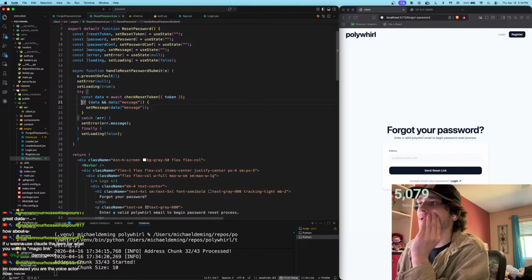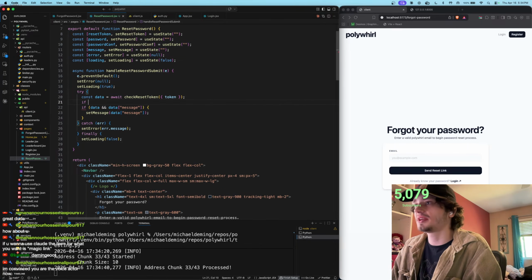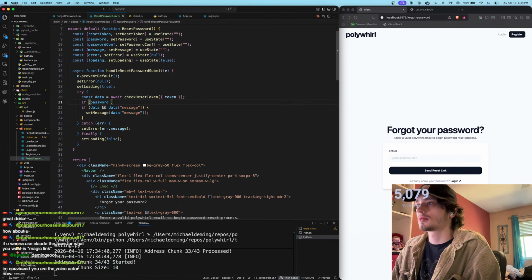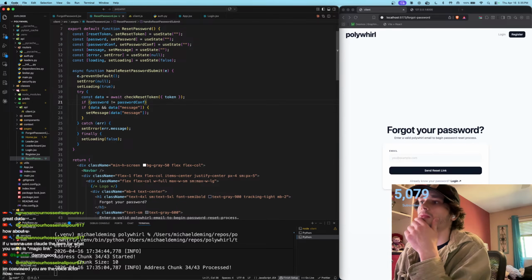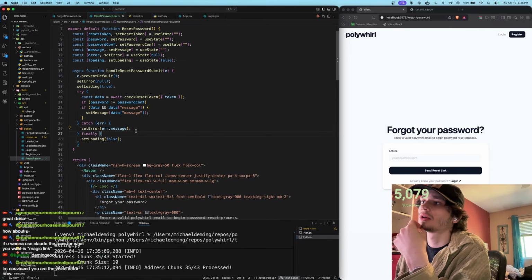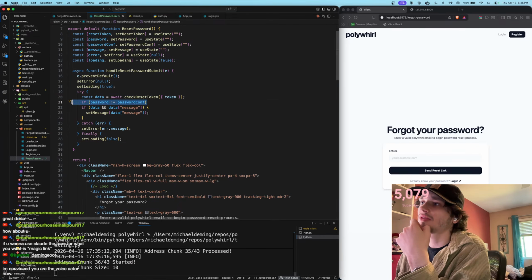Okay, that's fine. But we also need a statement here that says if password not equal to password confirmation, this catches an error. So maybe, do we have our front end handle the password?